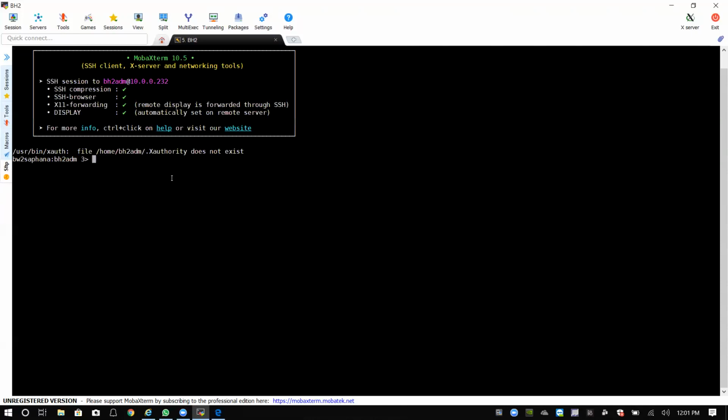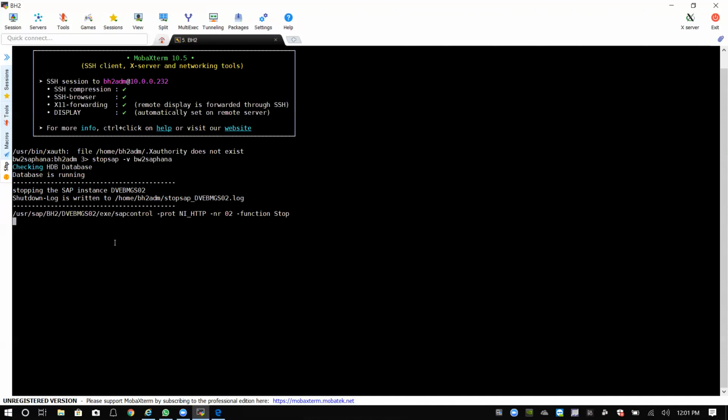Now we're going to stop SAP. stopsap -v BW2 SAP HANA. So stopsap is the command. I forgot what the heck -v was for, and then this is my host name, right? As soon as I enter that, it's going to stop my SAP BW2 system, the application part of it, not the DB. Only the application stopped here, not the database. The database in this case is HANA. Okay. I'll show you after the application stops that HANA is still running.